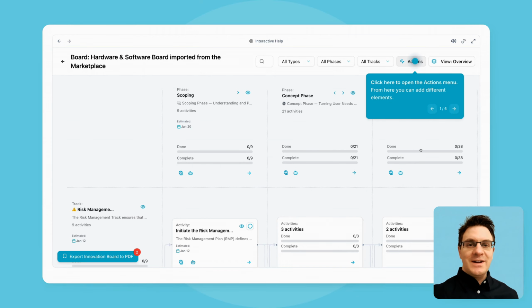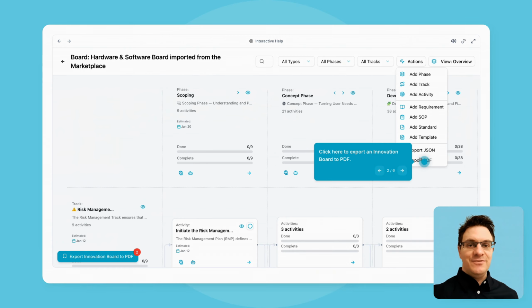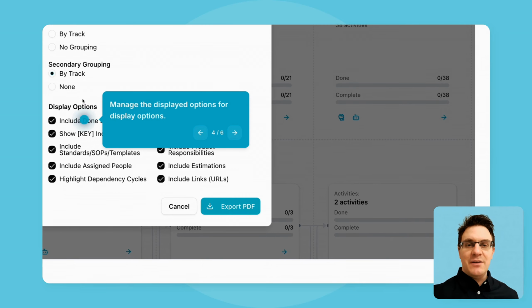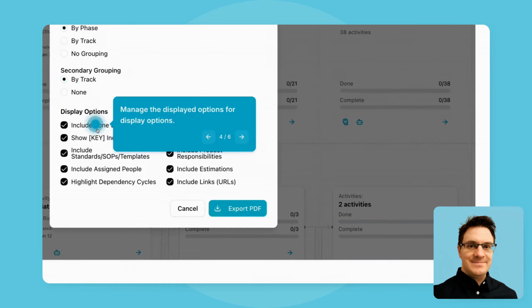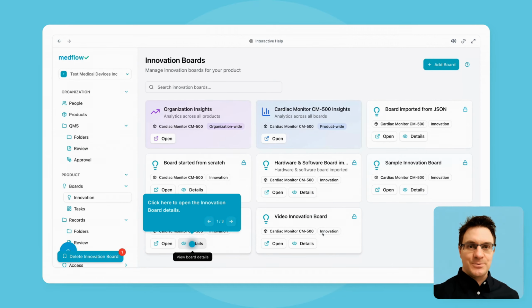Next, we'll cover exporting to PDF. Click here to open the Actions menu. Within, you can add different elements. Click here to export the board to PDF. Manage the grouping and display options as needed. After managing the options, click here to export.